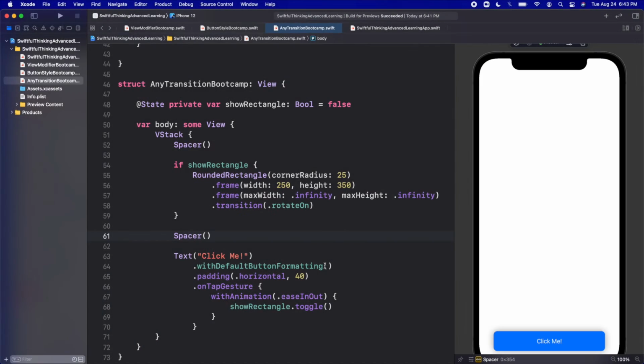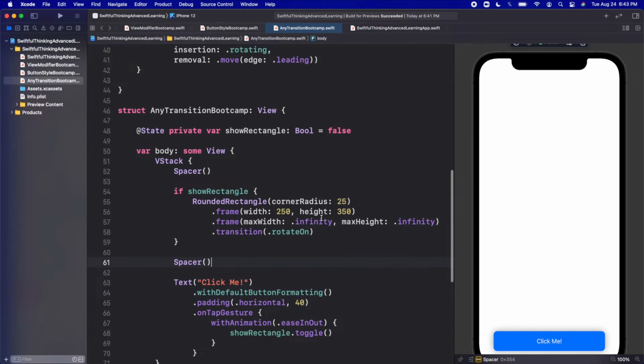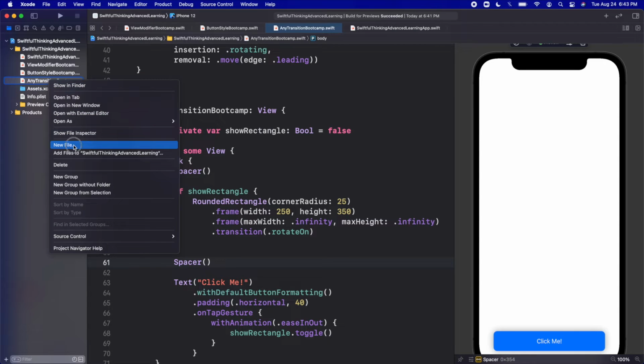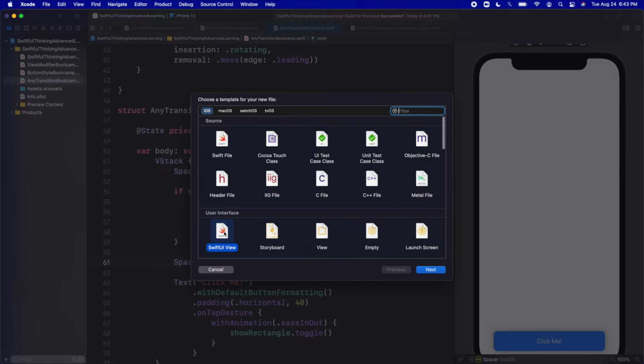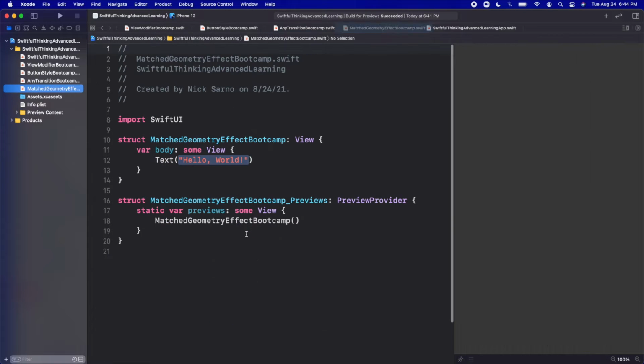All right, welcome back everyone. So I'm back in our Xcode project, of course. Let's create a new file for the code we're going to do in this video. Right click the navigator, create a new file. It's going to be a SwiftUI view, of course, and let's call this MatchedGeometryEffect Bootcamp. Go ahead and click create. Once you're inside, let's click resume on the canvas, make sure we are all connected.